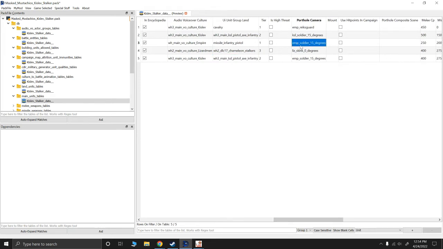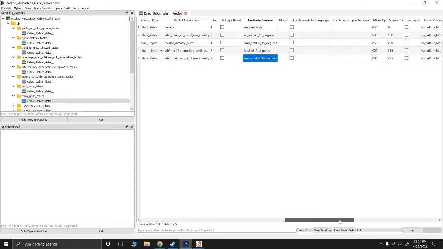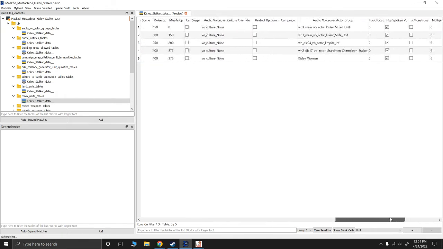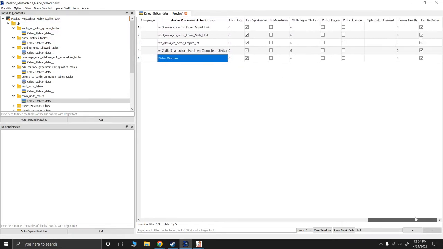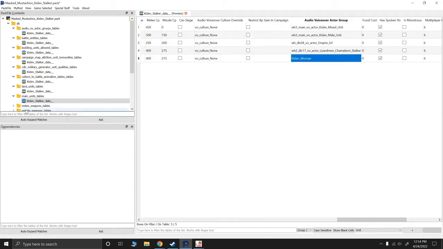But I did use that as a reference for the Empire Soldier 15 degree porthole camera. Essentially, I find a character who has the same general height as the units that I'm creating and take their porthole. All right. The other change I made from the Stalker is that I have my audio voice actor group, the first table I created, Kislev Woman. Okay. So that's taken care of.